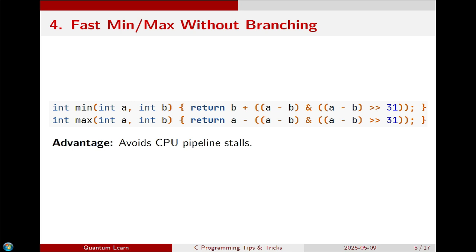Okay, the next operation is how do you find min and max of two variables without a branch? Without a branch, or you can say without an if condition. There is no comparison involved here. So for example, if you want to find the minimum of two numbers A and B, you will just use this operation. You can carefully see we are returning B plus (A minus B), which is ANDed with (A minus B) right shifted by 31.